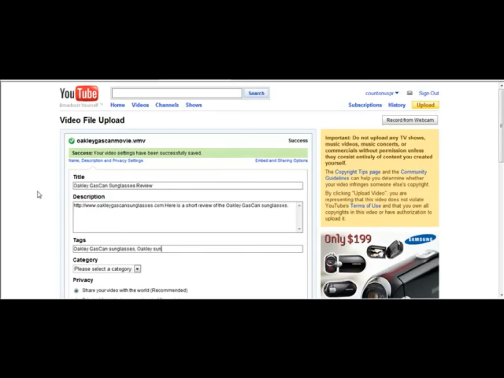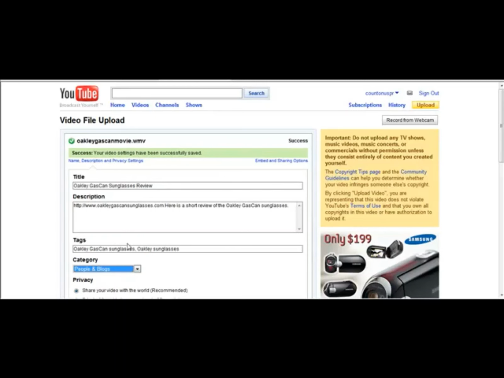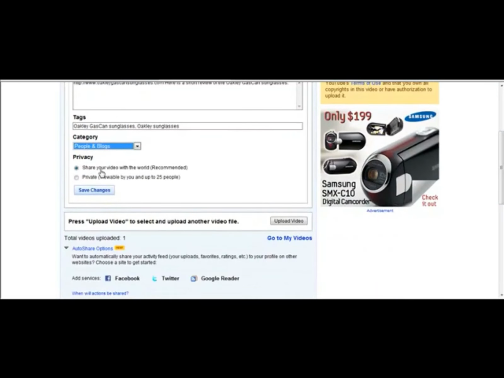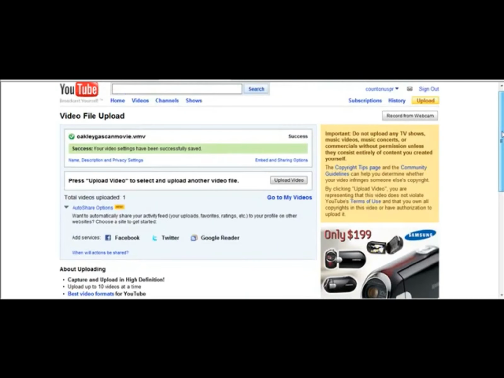Okay, and then choose a category. So you could just choose people and blogs, typically a good one when you're doing reviews. And then choose share the video with the world, and then hit save changes. And now your video's been set up.